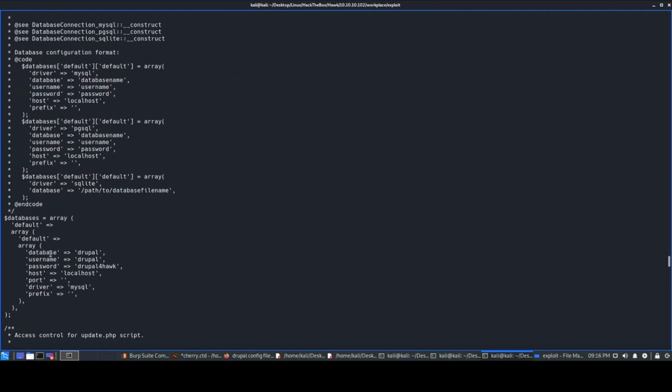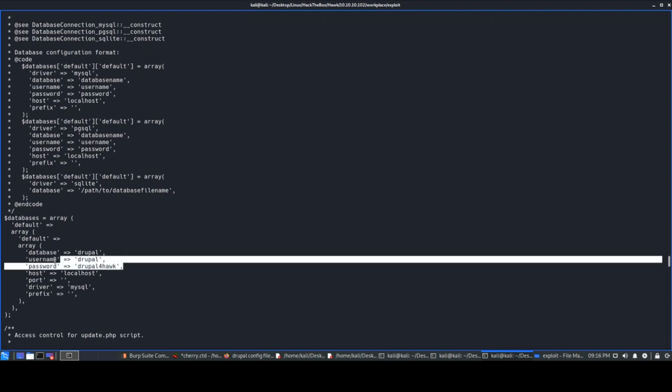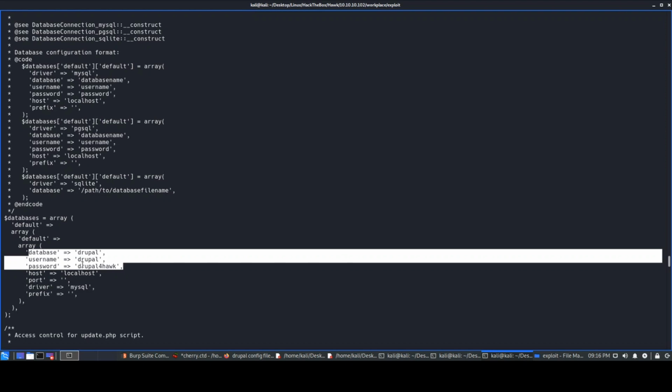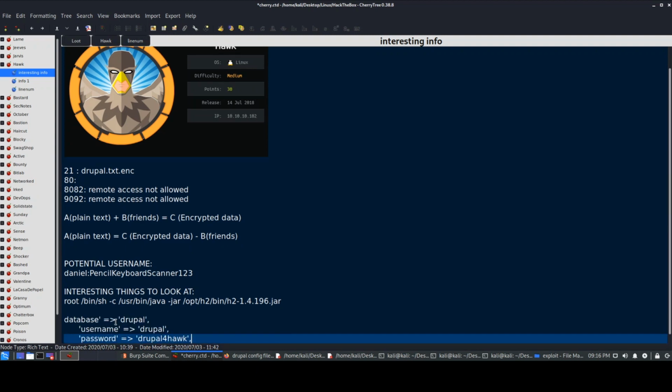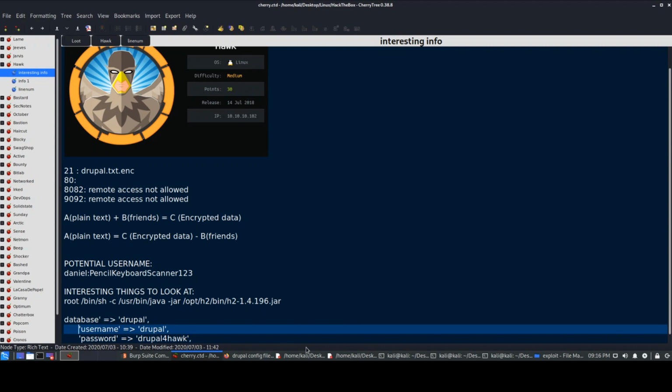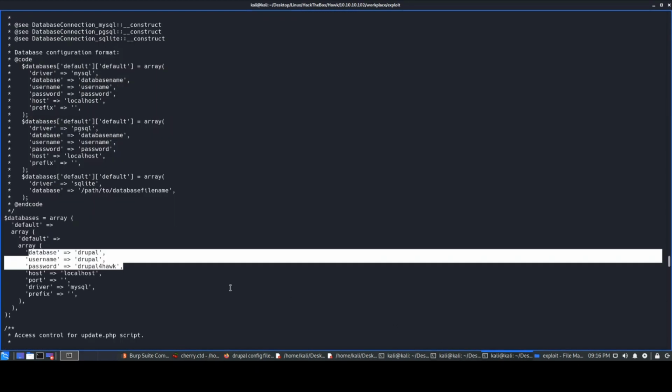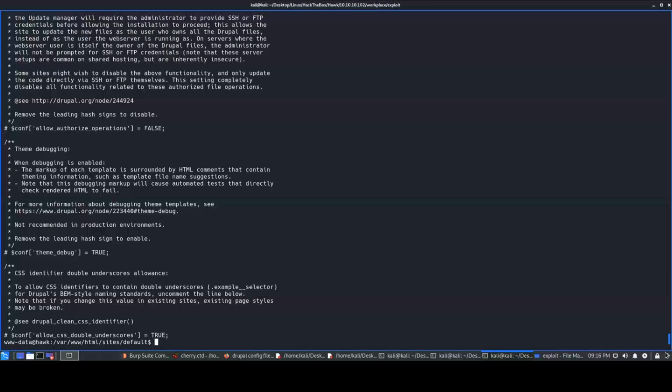We see that we have a database name, username, and we have a password that says drupal4hawk. Okay, so we can just try to copy these things, the MySQL database details. So we can just paste it. I don't think we require this. So we have pasted these things over here. We have drupal4hawk. So I don't think we have a username that is Drupal.